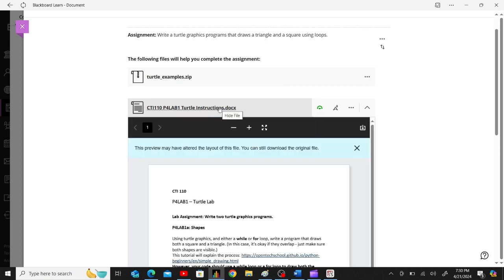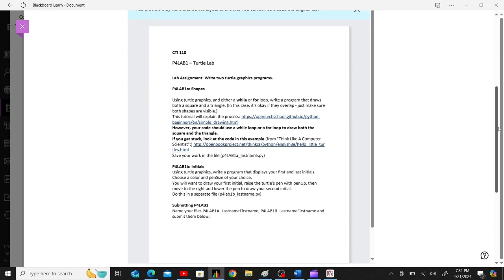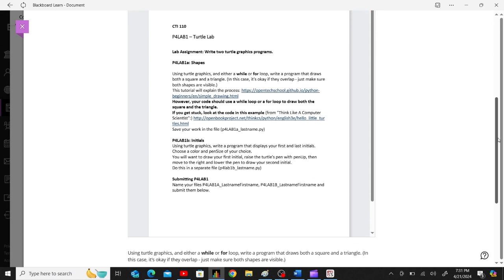You guys only have to do part A with the shapes. You do not have to draw your initials. But if you want to draw your initials, I will add 5 points to this assignment. So you can get 5 extra points on this assignment if you do the initial part as well. And if you do both, please just put both of those files, Lab1A and Lab1B, together in a zip file and submit the zip file to me.